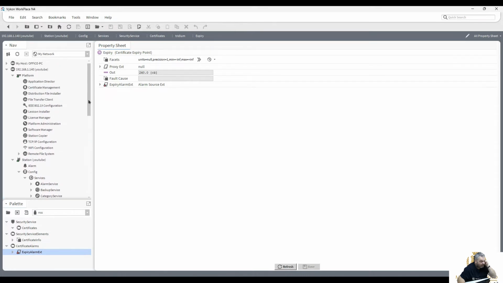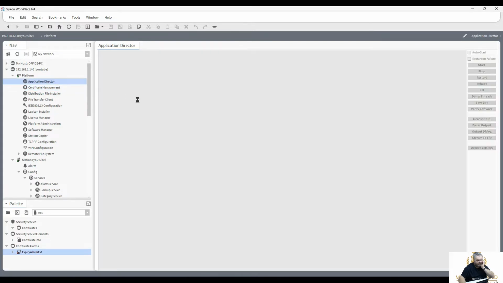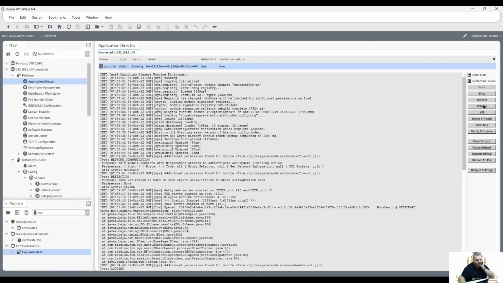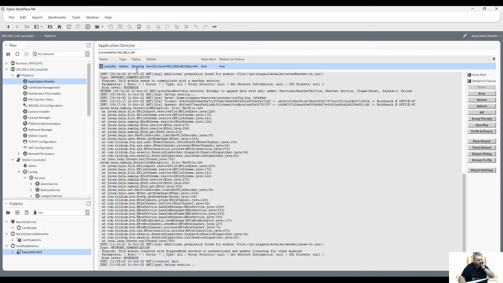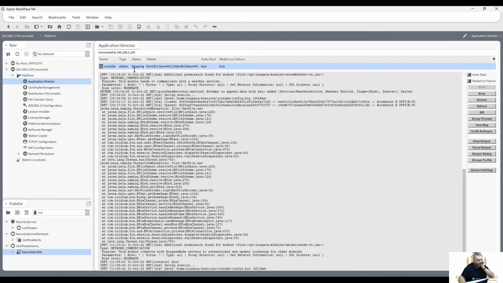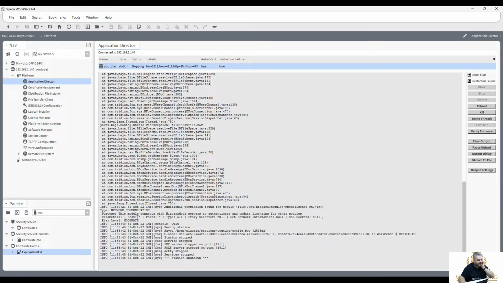Now what I'm going to do is, while we're here, go into my certificates. Now I know when I change a certificate I've got to shut down the station. Well, seeing this is just connected to my PC and it's not on a site, that's not going to be an issue. So go into Application Director and I'm going to stop the station. So that's now stopping. That's it, that's now stopped.